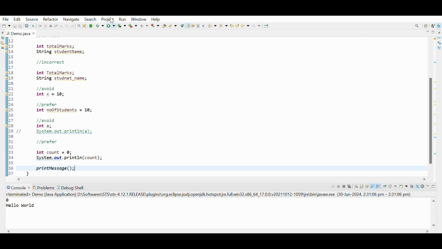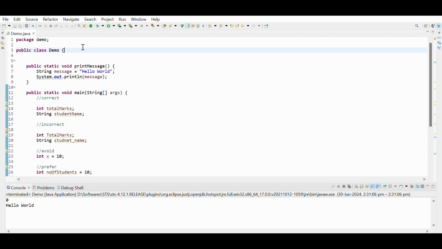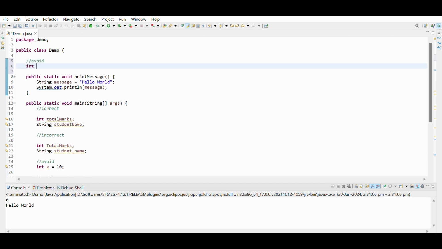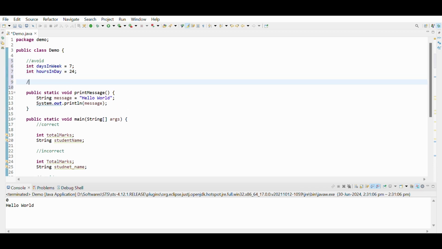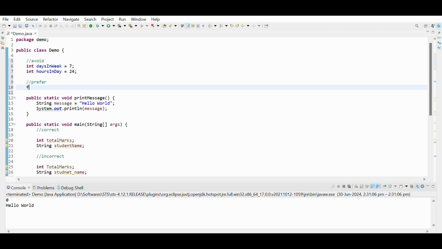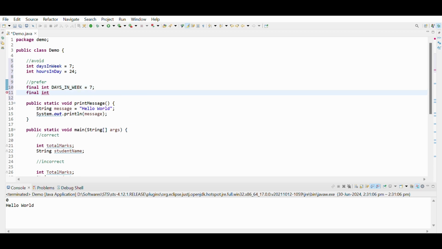Next one will be to avoid using magic numbers in your code. Magic numbers are hard-coded values that appear without explanation. Instead, use constants to make your code more readable and maintainable. Let me show you how. First, we will see what we should avoid: int daysInWeek equal to 7, int hoursInDay equal to 24. These should be avoided. What we prefer is final int daysInWeek equal to 7, final int hoursInDay equal to 24. Using constants like daysInWeek and hoursInDay makes your code self-explanatory and easier to update.